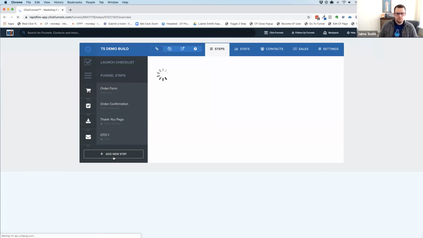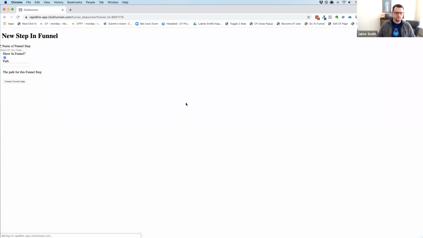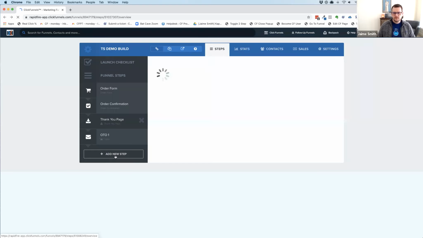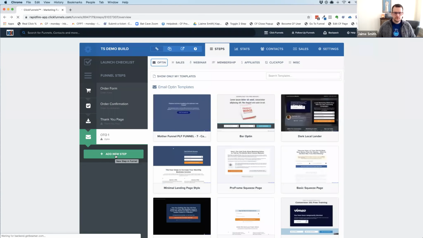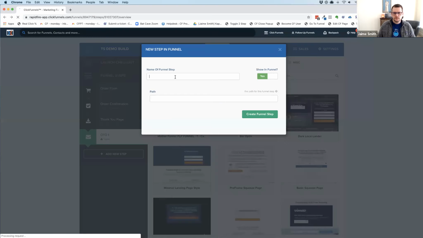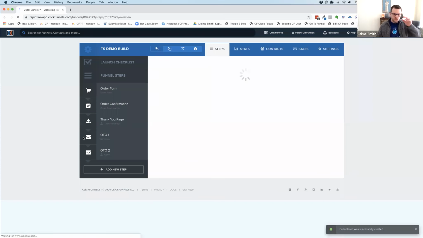And we'll get that built in. And then we're also going to add in an OTO2. We didn't give it enough time, so it freaked out. All right. There we go. OTO2. We'll create that funnel step. Okay, we'll let these things load a little bit.